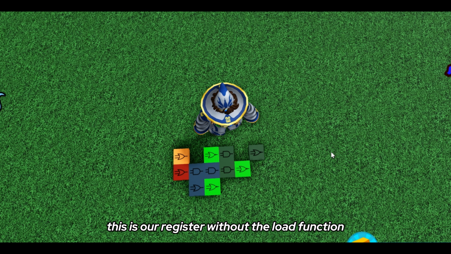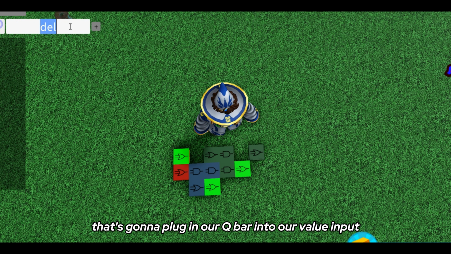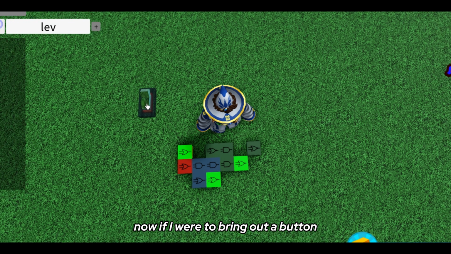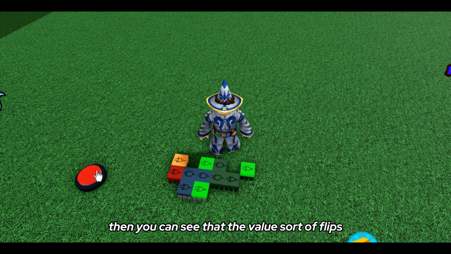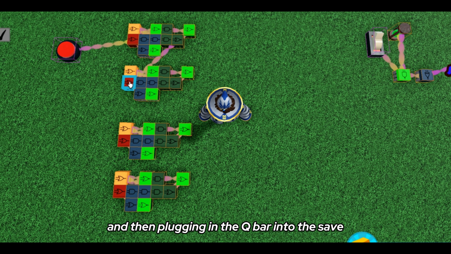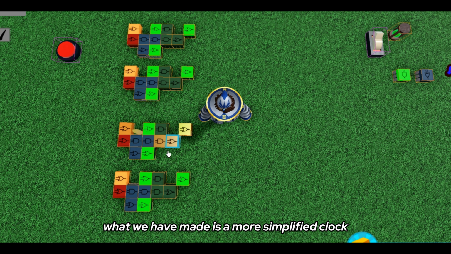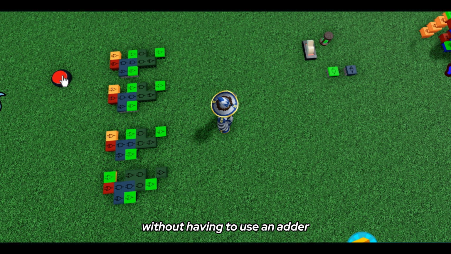This is our register without the load function. Let's go and plug our Q bar into our value input. Now, if I were to bring out a button, and if I were to press save, then you can see that the value sort of flips. This is a flip-flop circuit. Now dragging this down and then plugging the Q bar into the save, what we have made is a more simplified clock without having to use an adder.